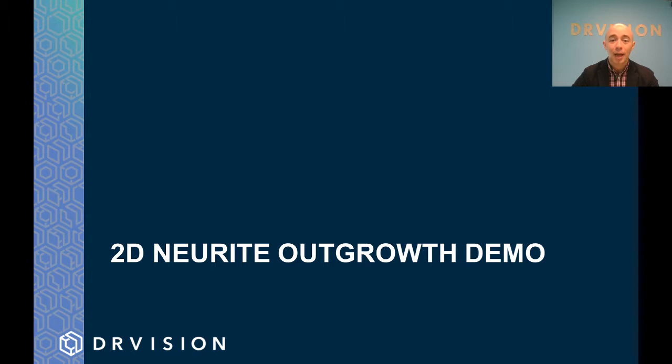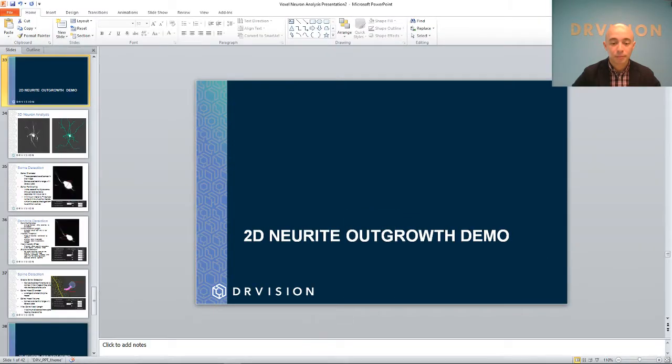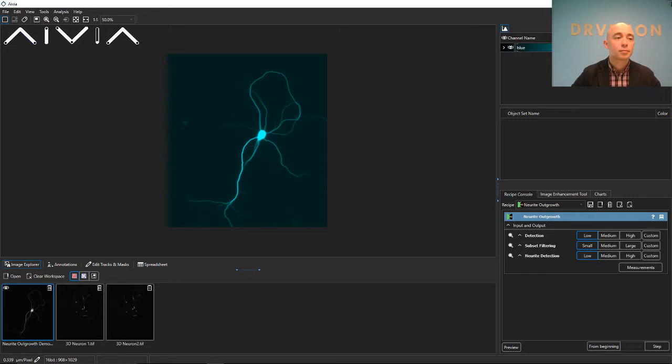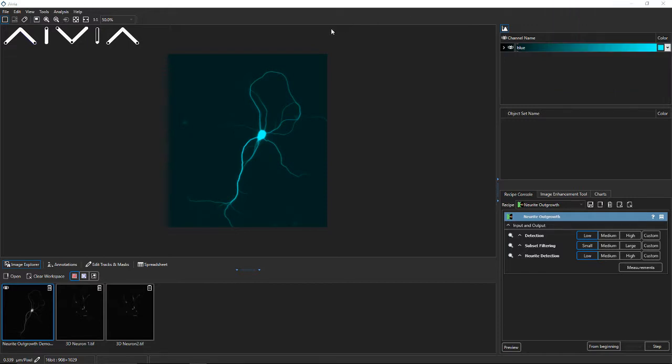So let's take a look at how this works in practice. I'm going to pull up our software now. All right, here we are. Here's this neurite image that we've looked at before. I've pulled up our neurite outgrowth recipe. Let's take a look at some of the previews.